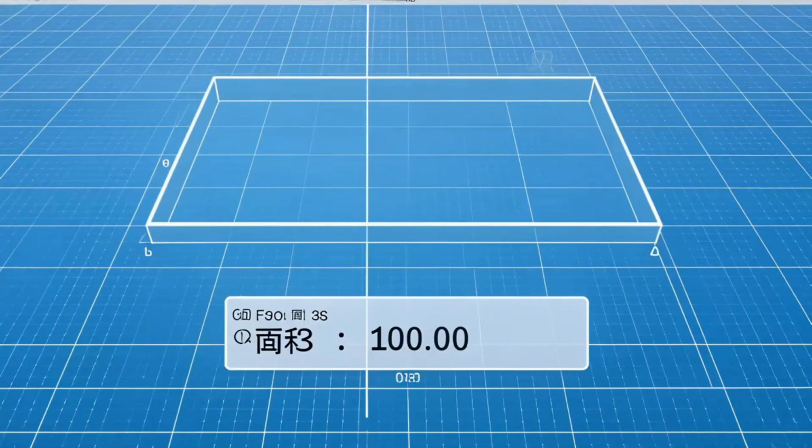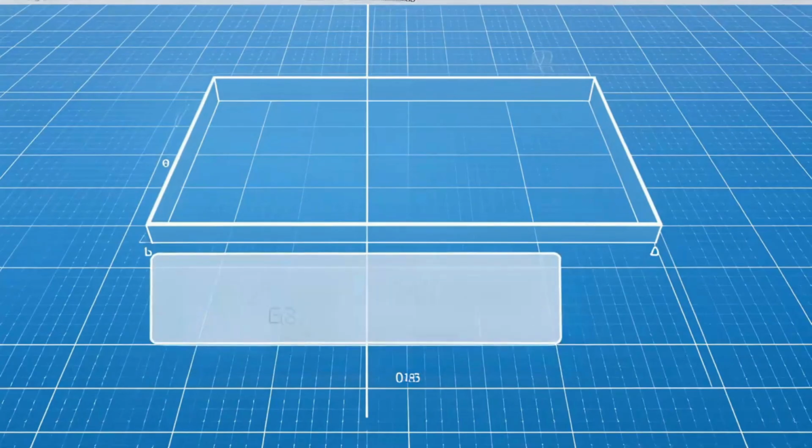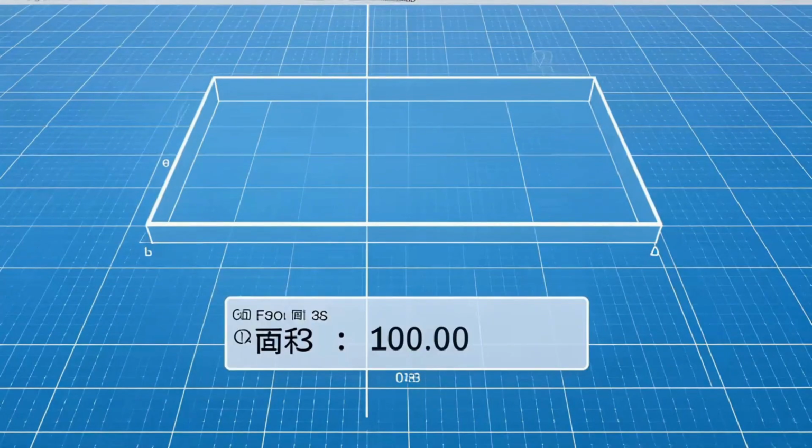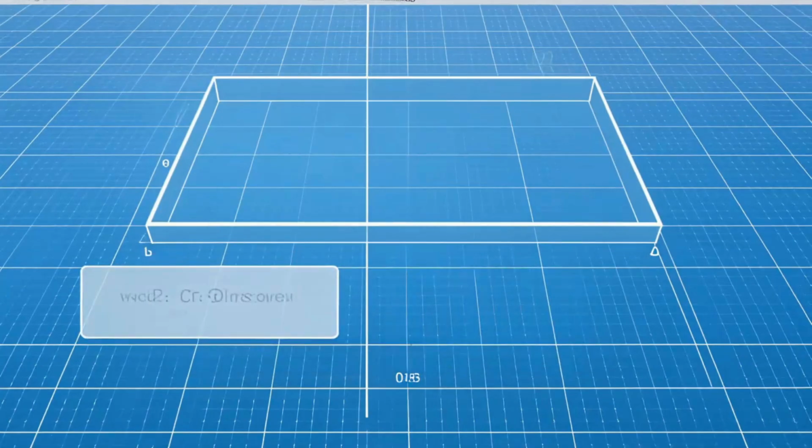The area calculates to 100 square units, which represents the total surface area within the trapezoid's boundaries. The perimeter shows 40 units, giving us the complete distance around the trapezoid's outer edge, the sum of all 4 sides.